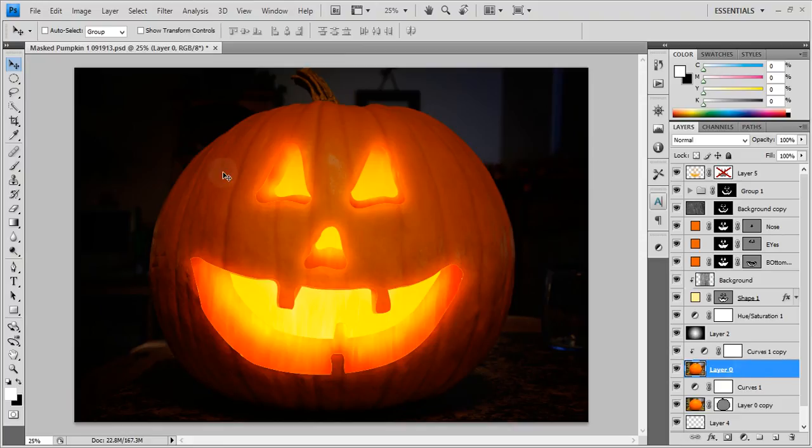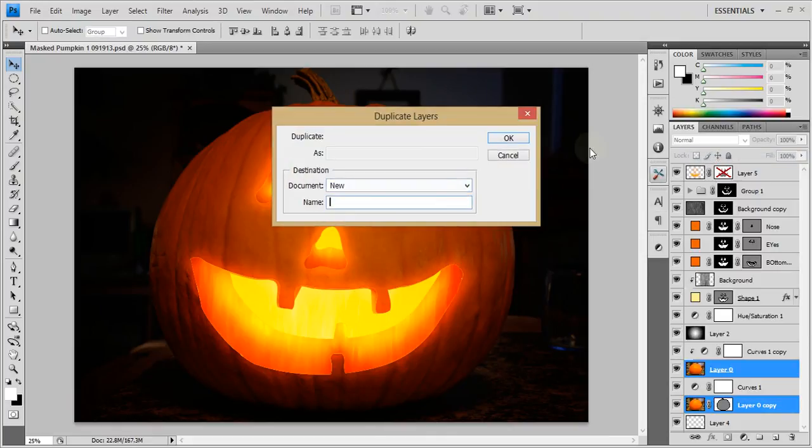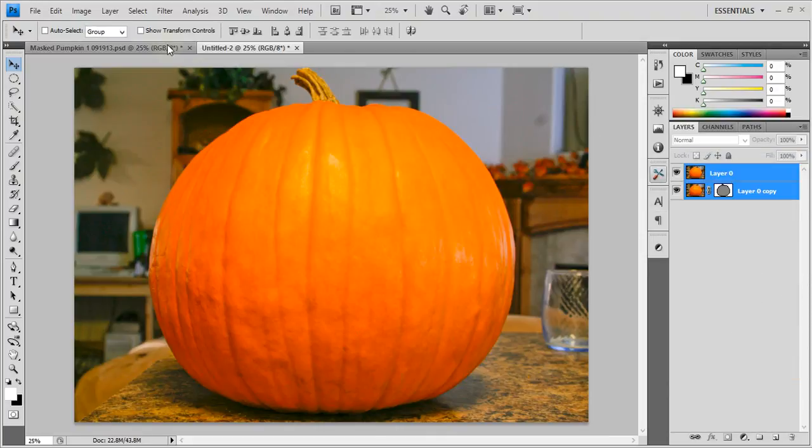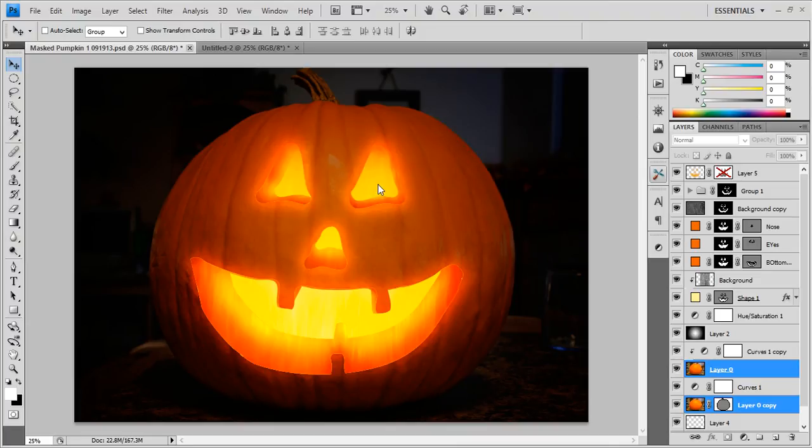Because I'm going to just start assuming that you're going to pick your image and mask it, I'm just going to duplicate these into a new document to start with. I'll close that down. I don't know that I want to save that, and I'll just click yes. I think I did change some things.